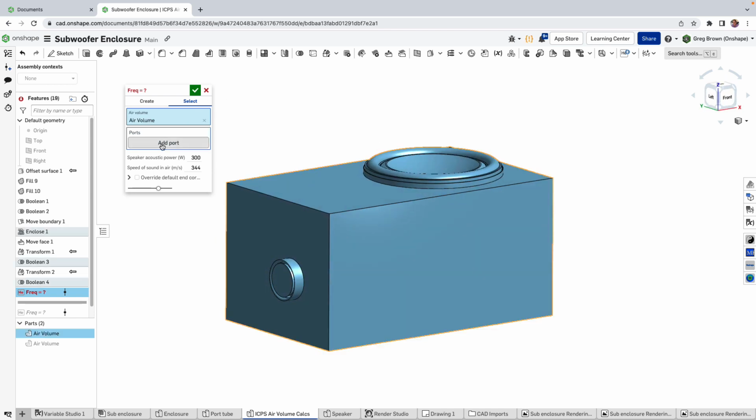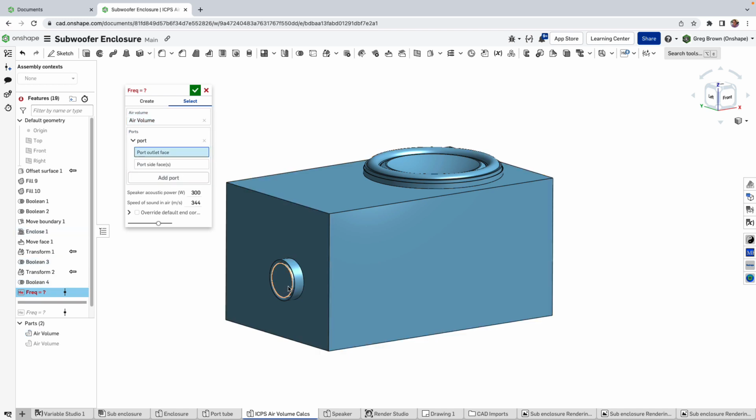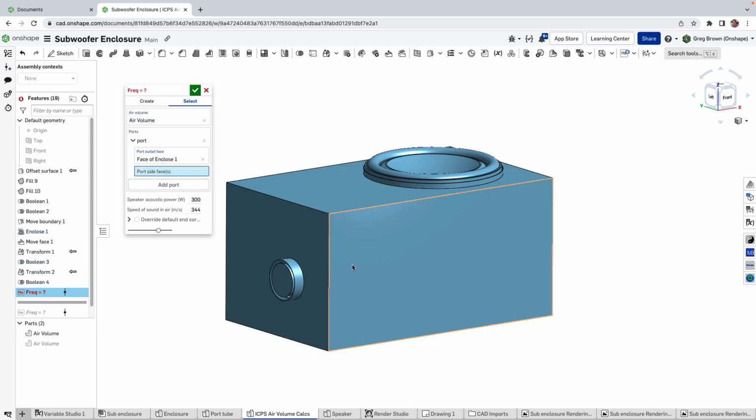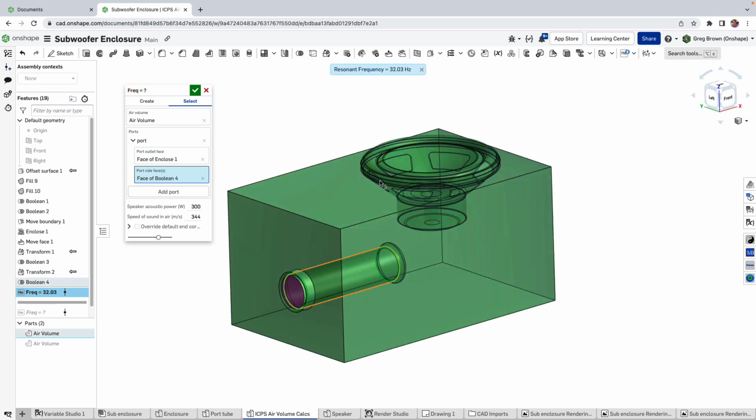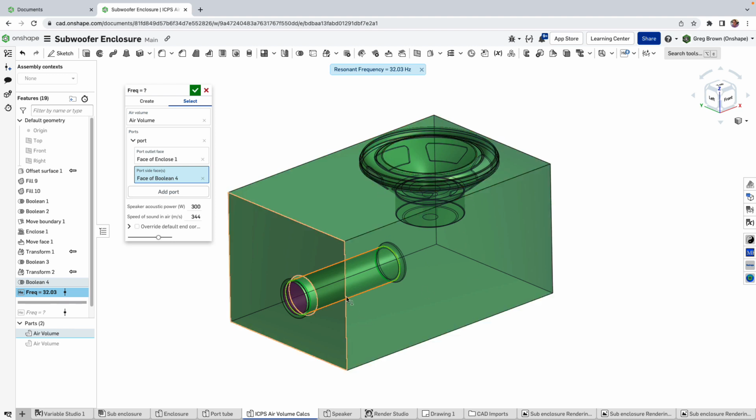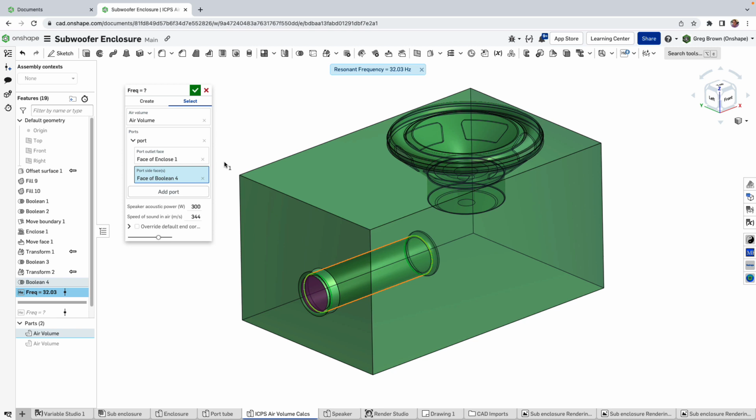And there's a port, and the port is where the air is allowed to come out. So this is the face of it. And the side face, I'm going to use this select other. And the feature, well, firstly makes the air volume translucent handily, and it then tells you immediately what the resonant frequency is. It happens to be 32 hertz because I did design this correctly. It allows me also to input the acoustic power of the speaker and the speed of sound in air, which is usually 344 meters per second. I can do some overrides if I really want to, but this is pretty close.